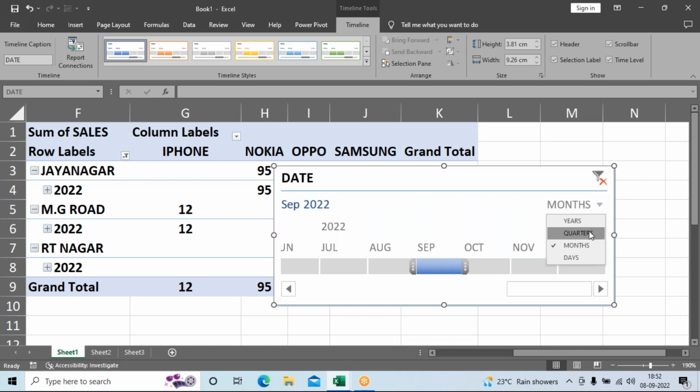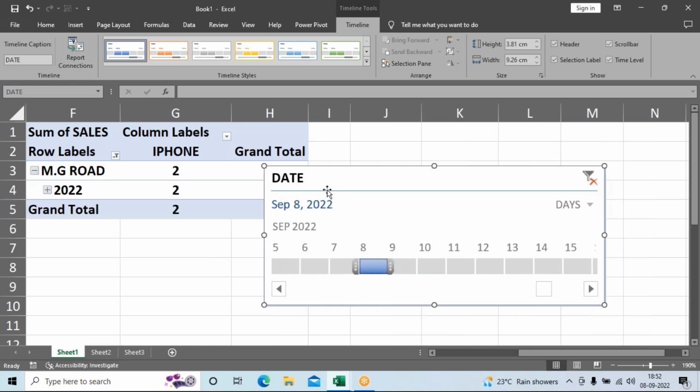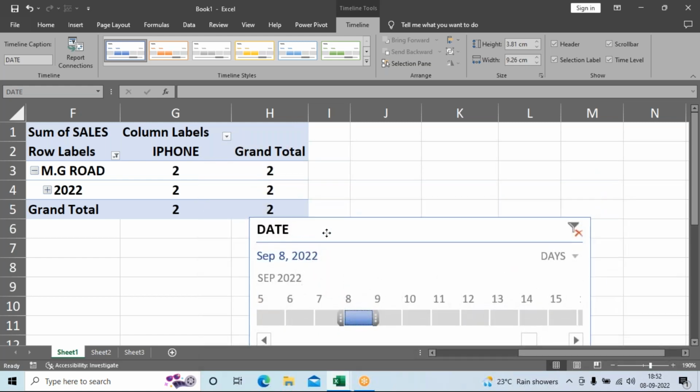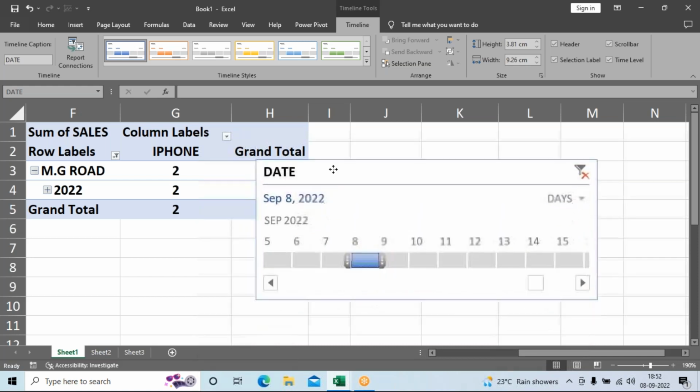Okay, now go to the dates. Click on days. Okay, 1st of September, any sales we have made? Nothing. 2, 3, 4, 5. Just scroll. I'll take from 6th, 7th, 8th. See, September 8th, we have made sales in MG Road. That is which phone? iPhones, only 2 numbers. Only 2 numbers we have sold in MG Road.